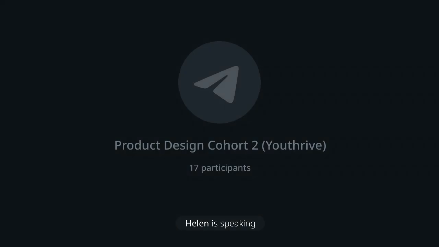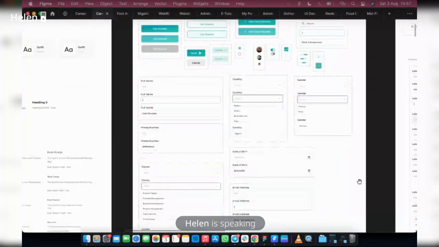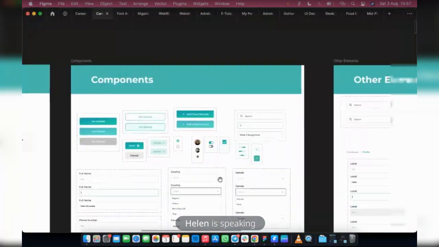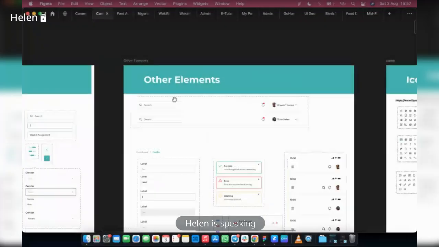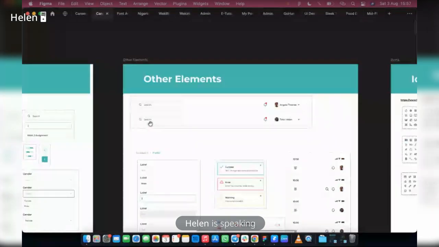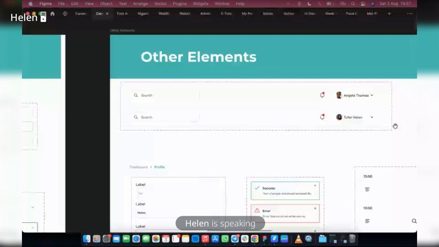So all these ones on this frame are the component things I did in component. Then if you move to this other place, you can see how my header looks like. So I'm designing a larger screen and a web and a mobile screen. So for the web, this is how I want it to look like, where I have a student header and a tutor header.